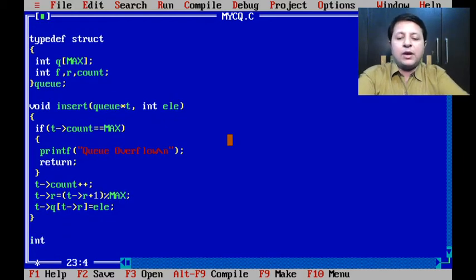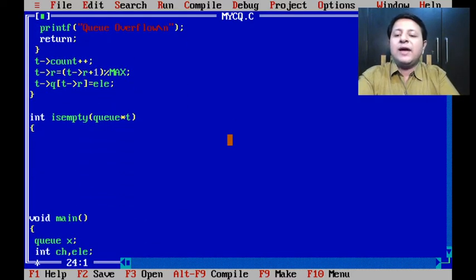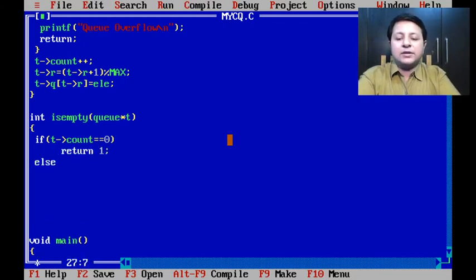Okay, let's go for empty. So isempty. Again, isempty is also being made very simple because of count. So if the value of count is 0, I can simply say my queue is empty. So I can return 1, else I can return 0.